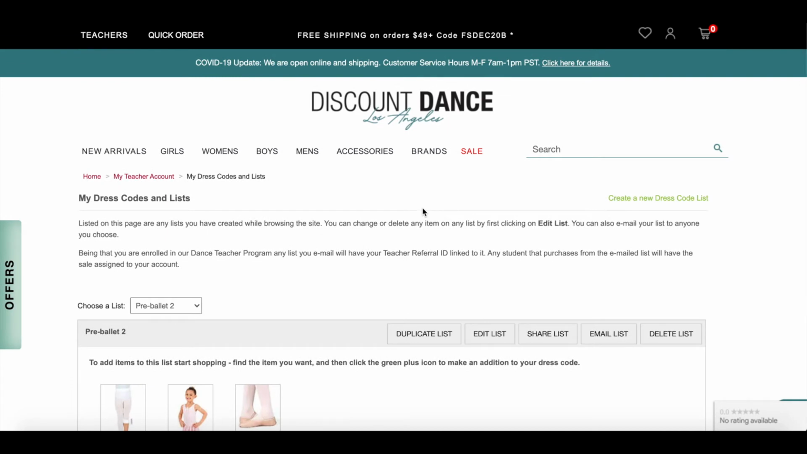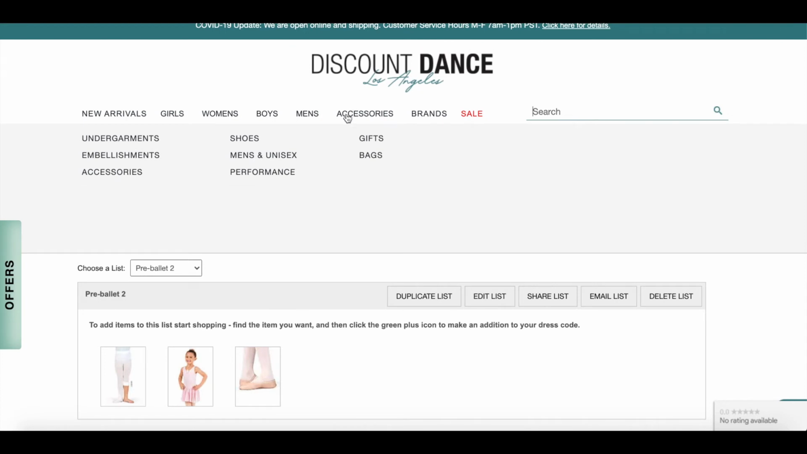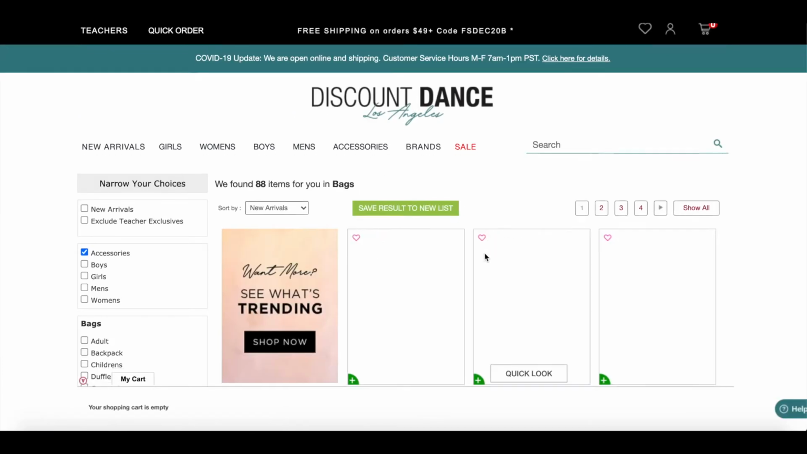Other than items that you're putting in specific dress codes for your type of styles, you might also want to include a section of accessories and bags. So you could put those in your list or you could make a completely separate list. So one thing that you can do going up to accessories, there's one other way to add items to your dress code list other than making the list directly from here. You could just go through and say you want to look at bags.